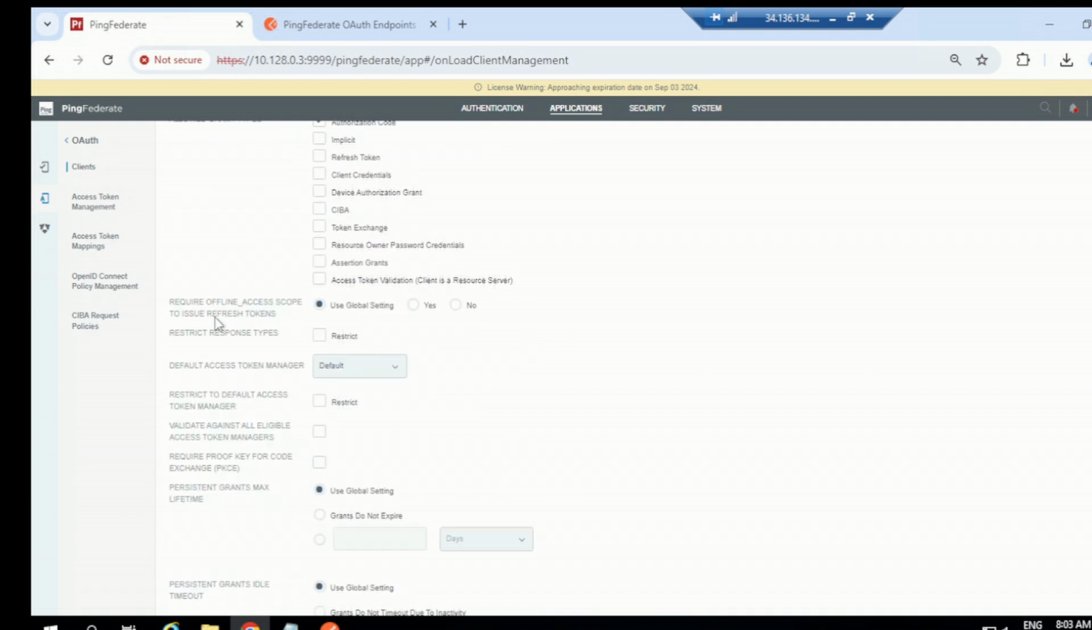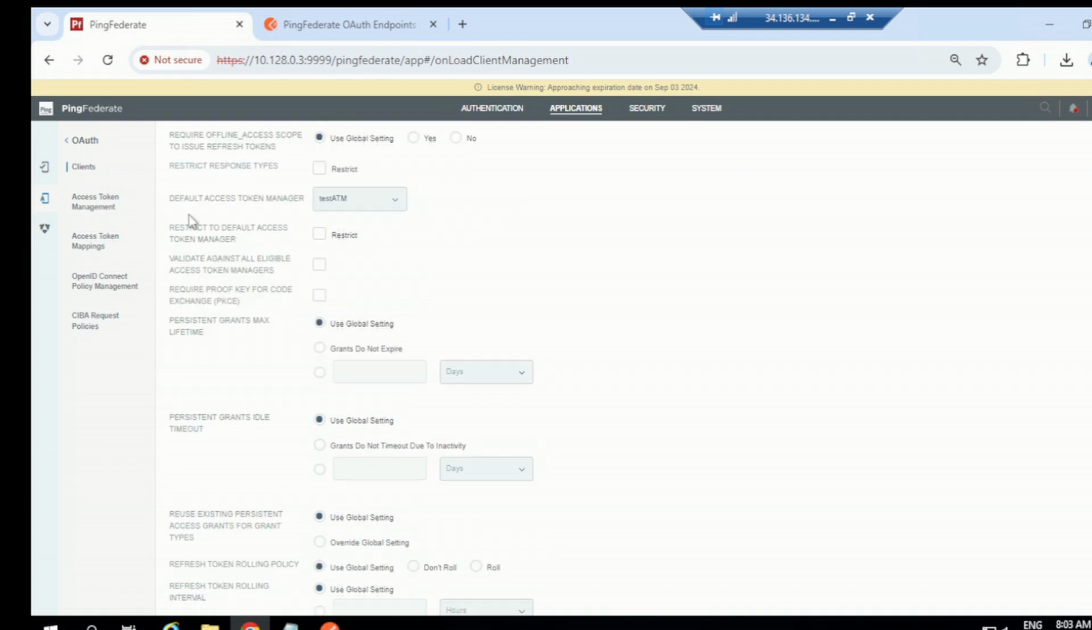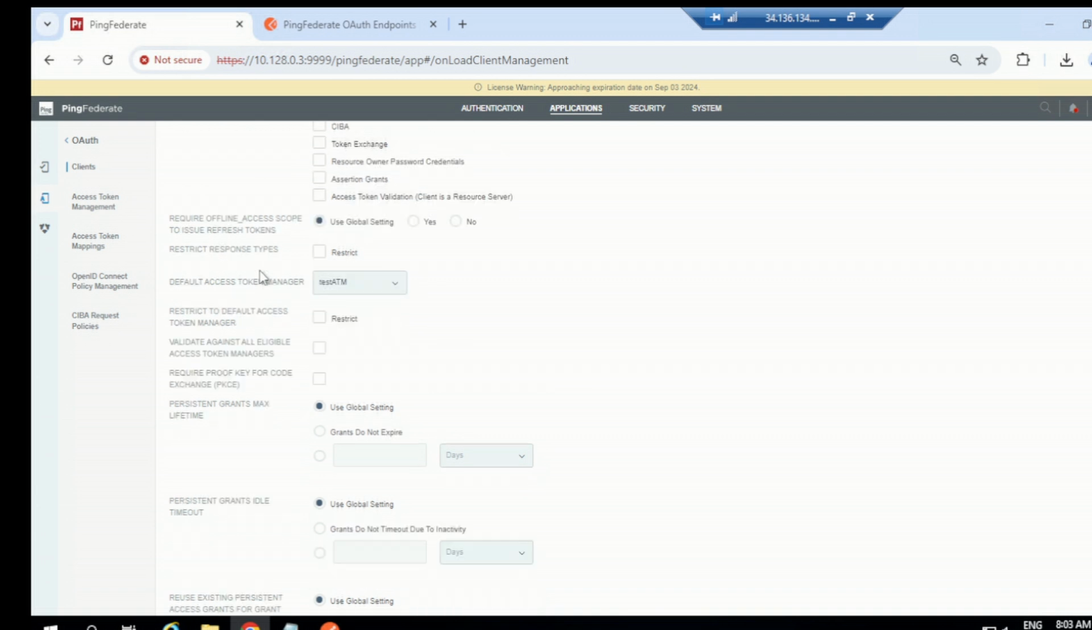Require offline access scope to issue refresh token. You just put global setting, that's fine. Restrict response type, not required. Default access token manager, yeah, we have already created a token manager, so I'll choose test ATM. That's what we created in the OAuth implementation section. Restrict to default access token manager, no need to restrict. Validate against eligible access token manager, leave these options, we don't need them.